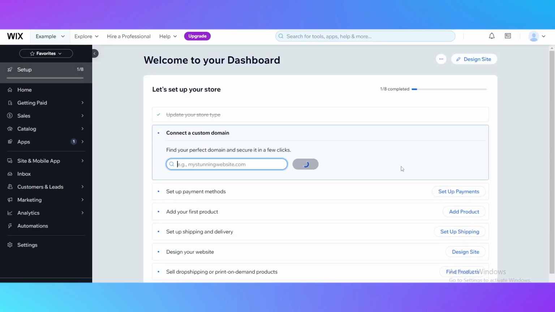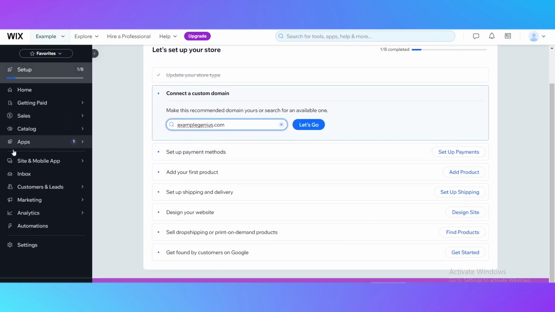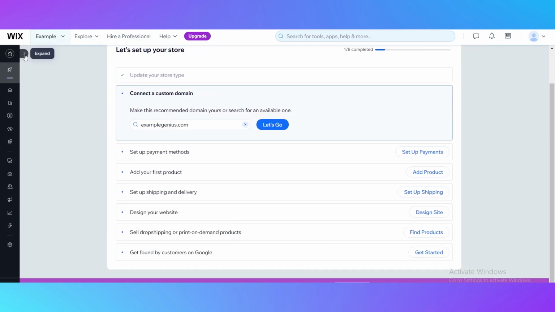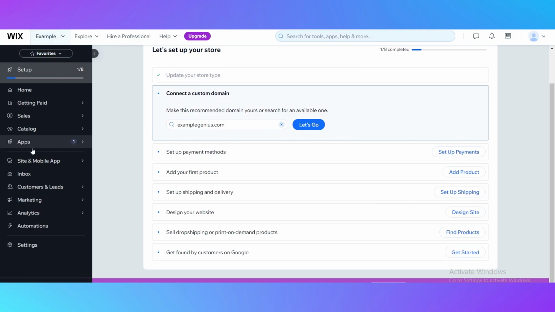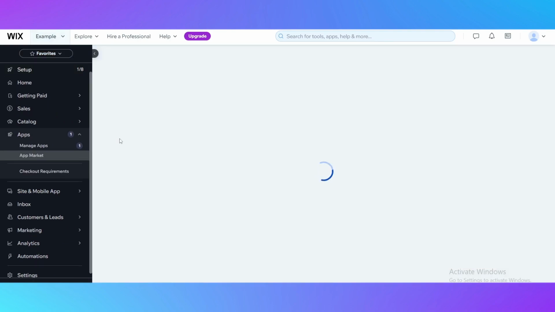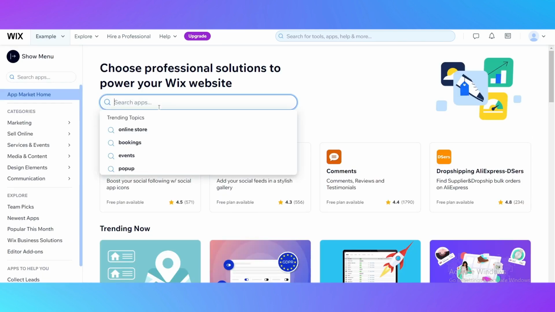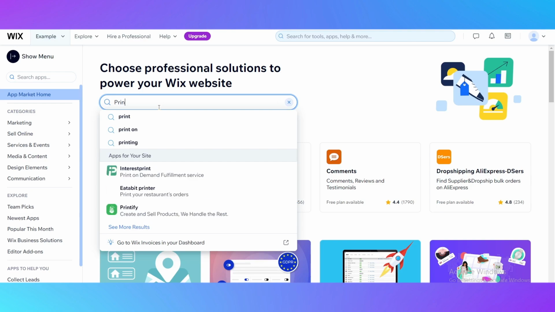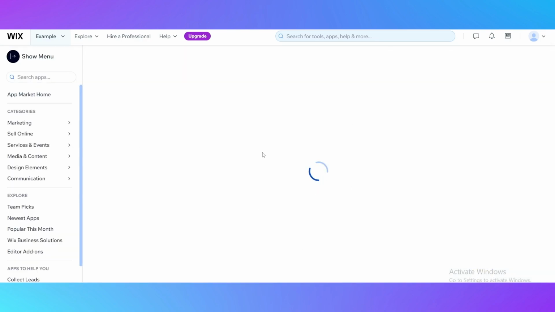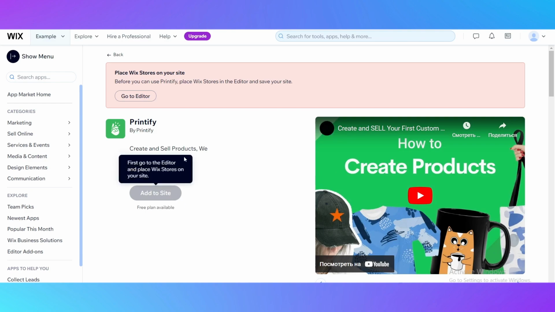So now I'll show you quickly how to connect Printify to your website. Right now go to the dashboard on the left side of the Wix website, and here you will see apps, and then go to app market, and here you have a search bar where you just type Printify. Okay, I already see Printify. Create and sell products, we handle the rest. It is what we need. So just click on it and you see all the information about it.